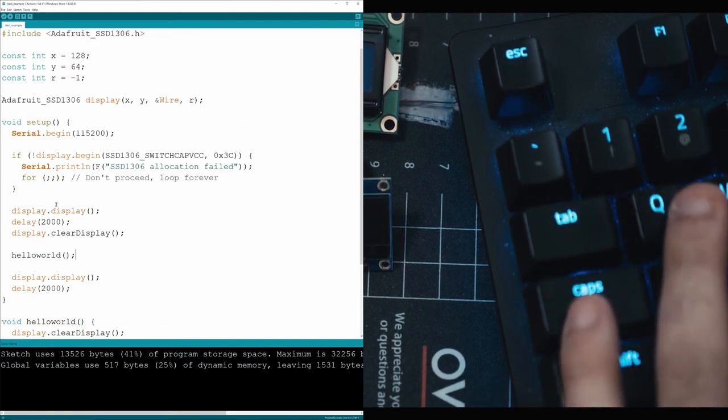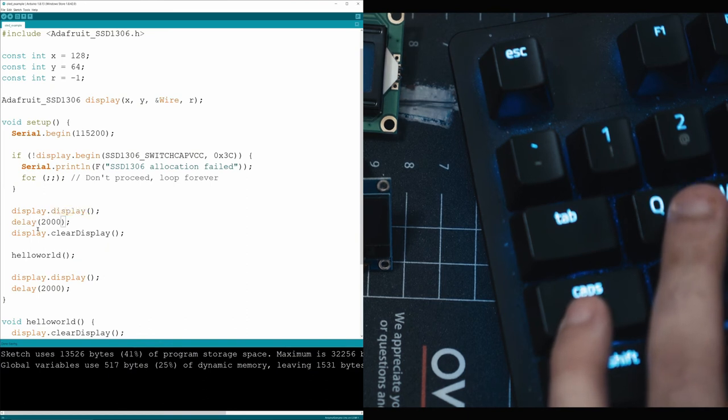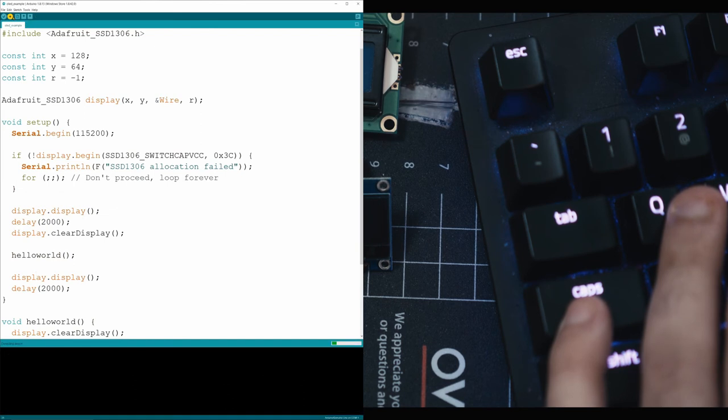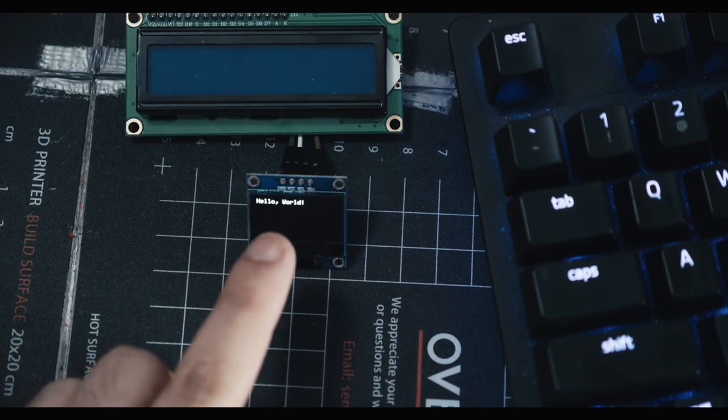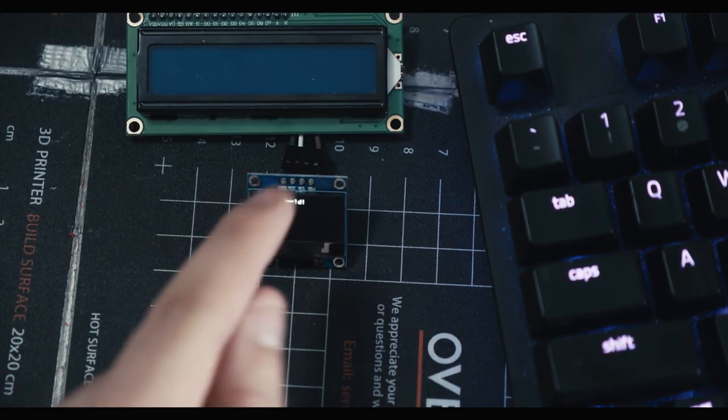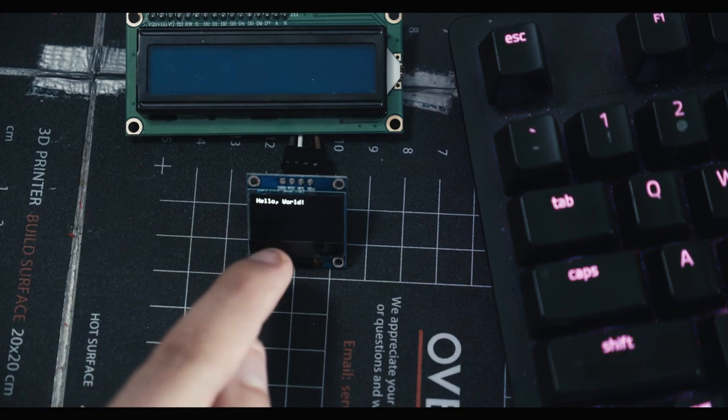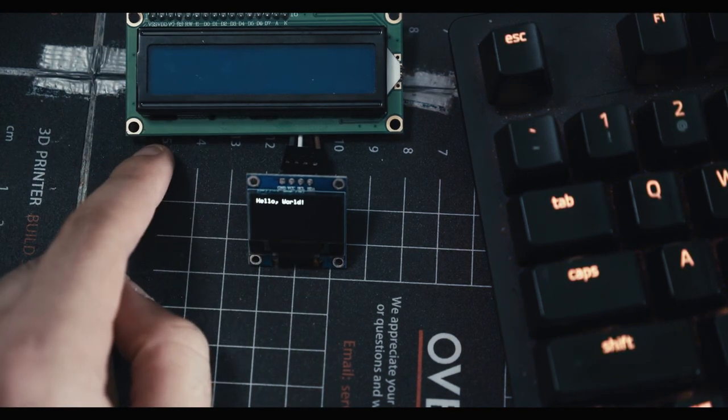So what's going to happen is it's going to display the default logo for 2 seconds, clear the display, do our hello world, and then display it. And there we go, we see hello world. And it's quite crazy to see the text size difference between this board right here and using the LCD display.